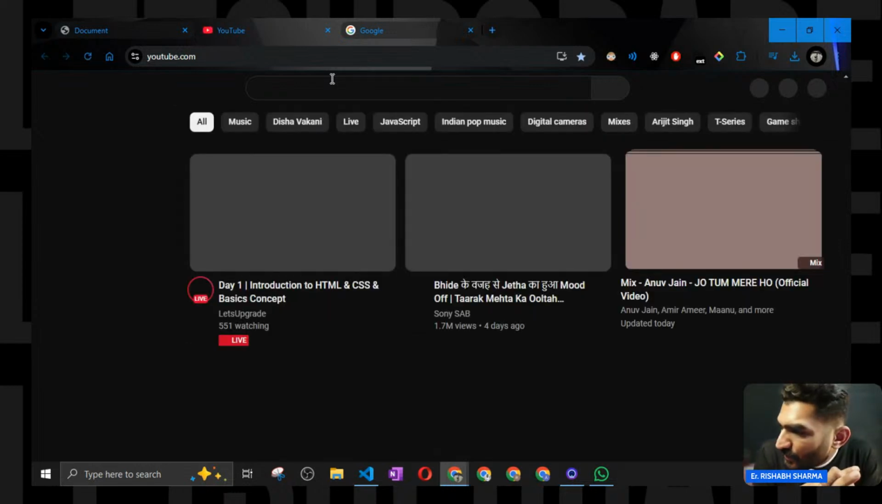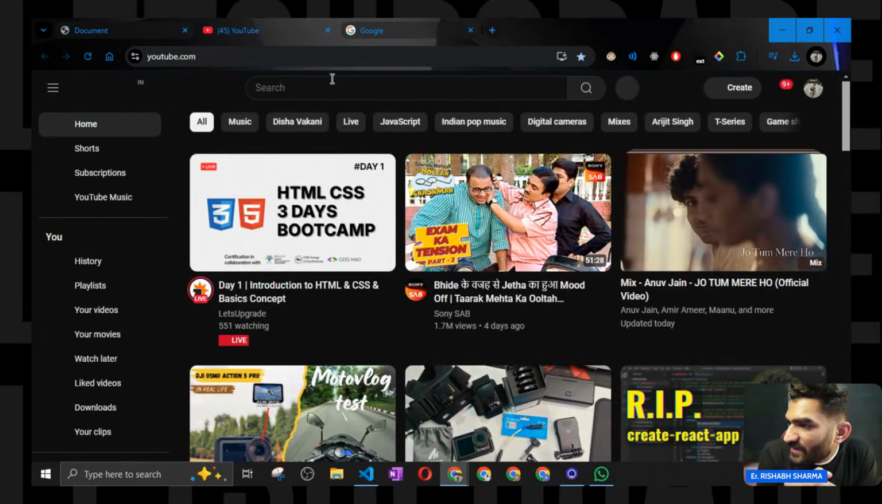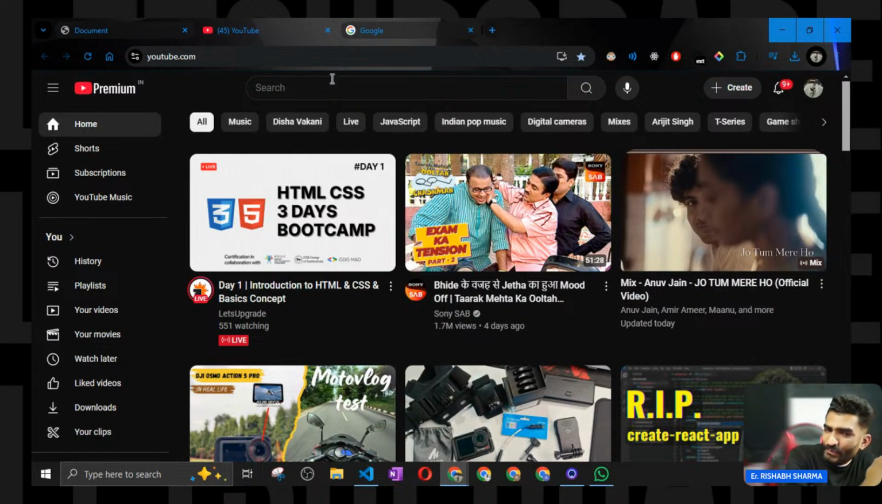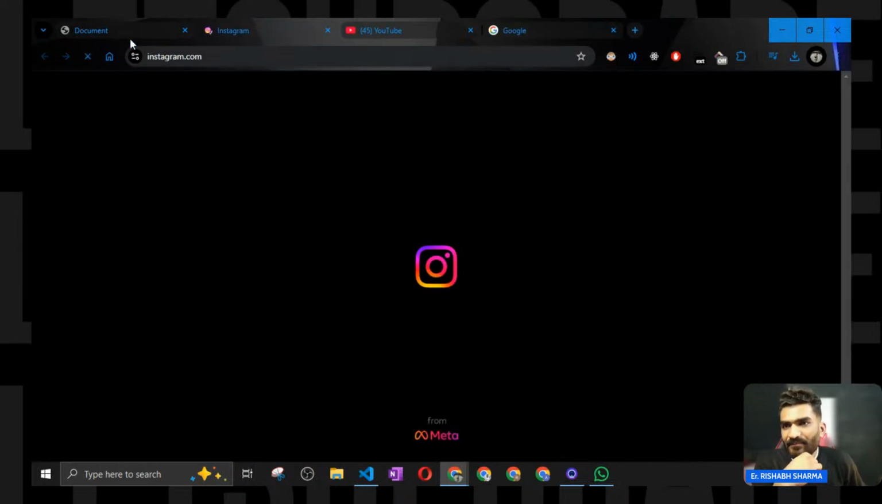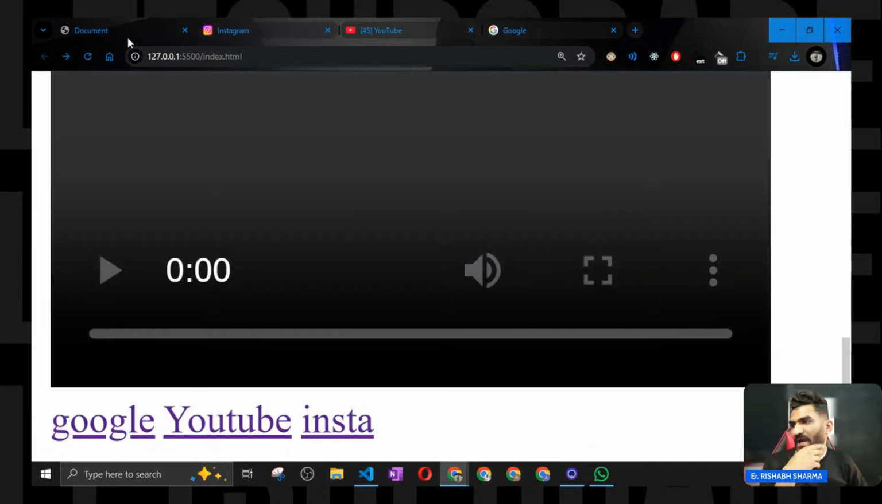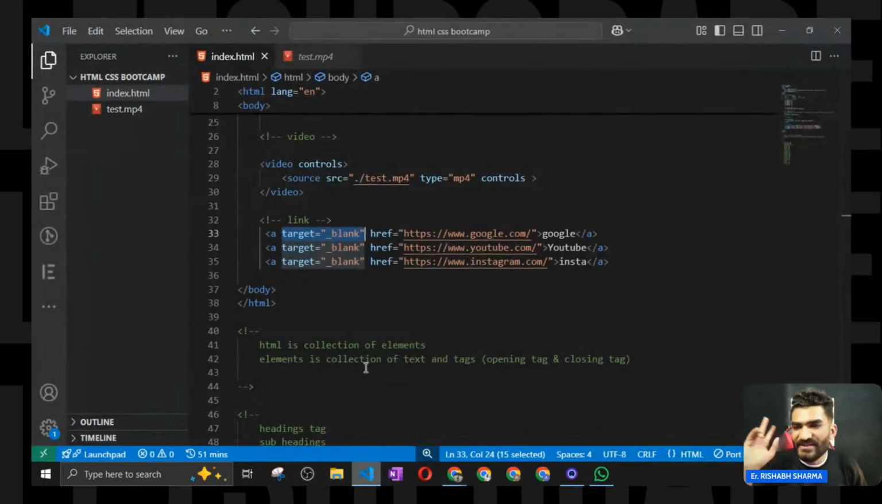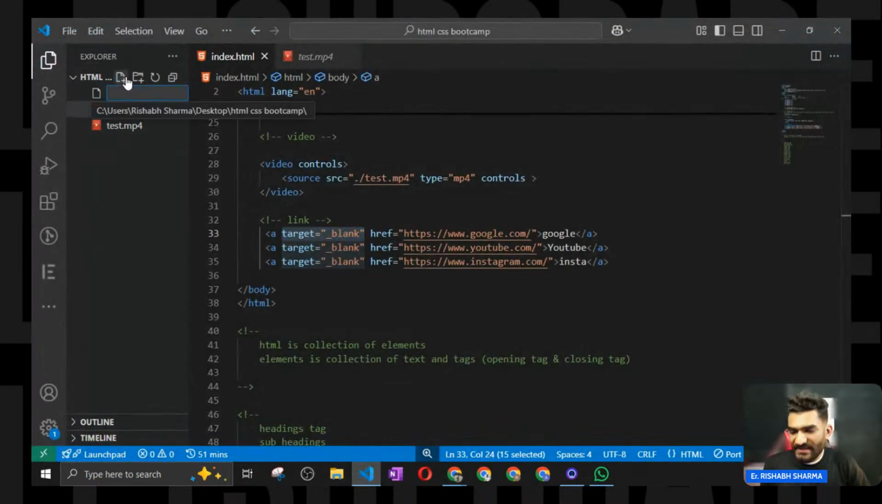How can we go from one page to another page by using a reference tag? So, Disha, you will create two HTML pages and you will link both the pages. That's it. And if I go to Insta, it is opening Insta in the new tab. Let me tell you how you can link two HTML pages. Let me make a new HTML file.